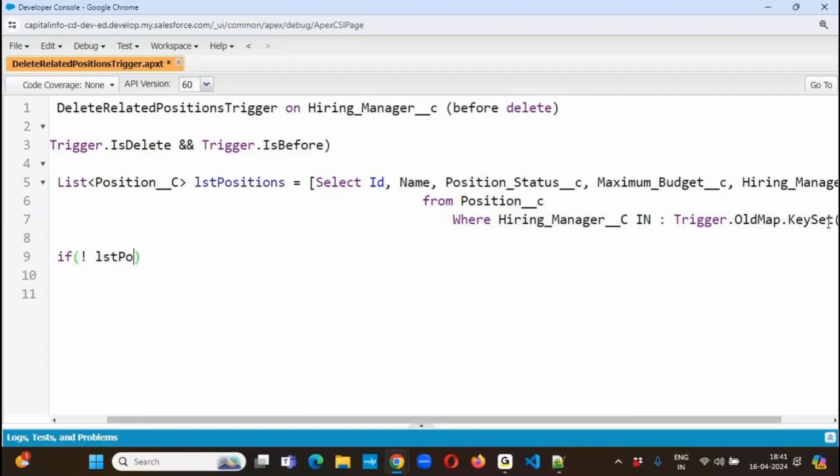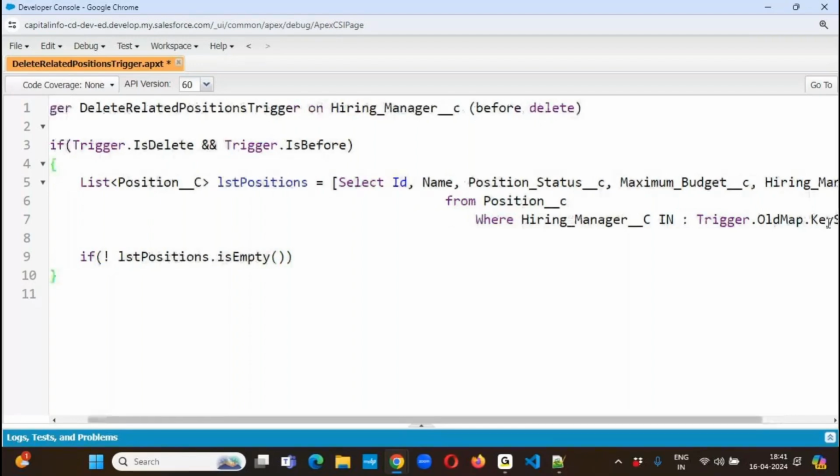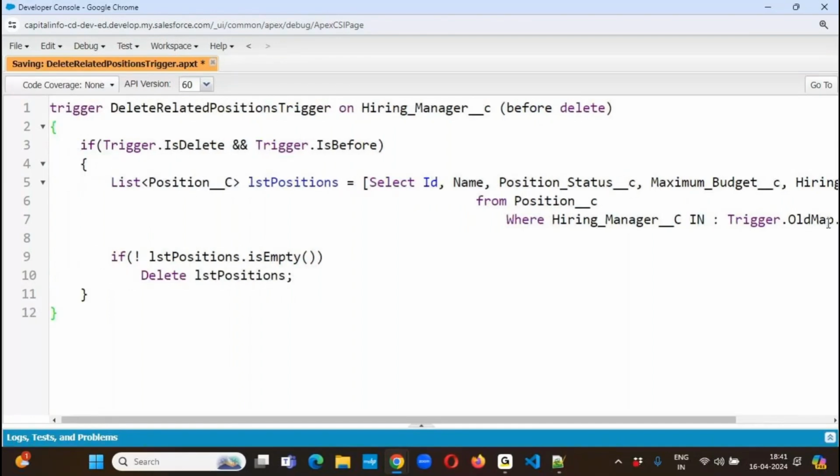If lstPositions is not empty, that means if the position records are available, then we can delete them. Delete lstPositions. That's it. Nothing to do. It is saving my trigger now.